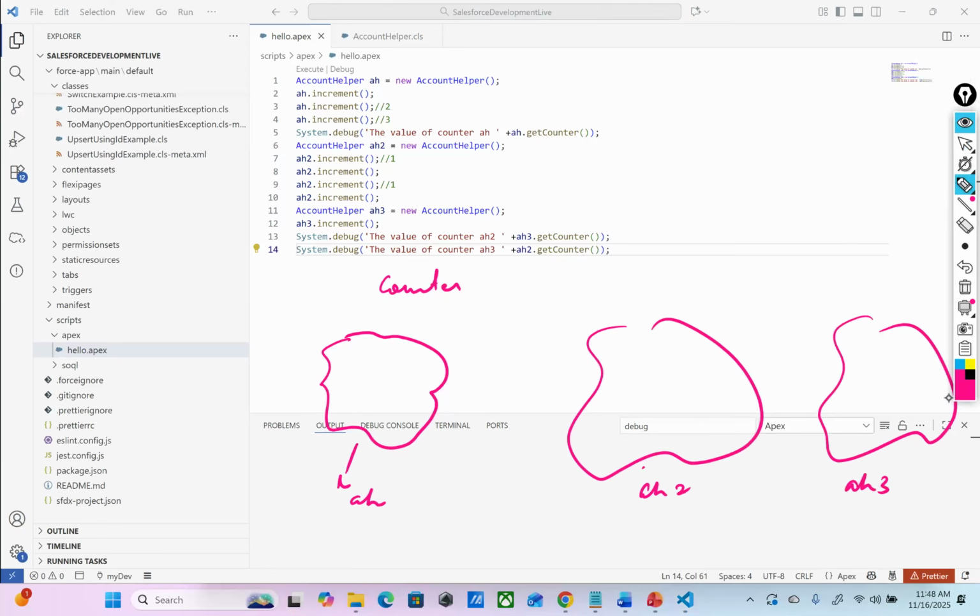Okay? Here, ah.increment is changing the value of 0 to 1, right? Because it is outside of any objects. So it increased the value. ah.increment again increases the same value to 2. ah.increment increases the value to 3. So if I say ah.getCounter, it will print 3 for me.